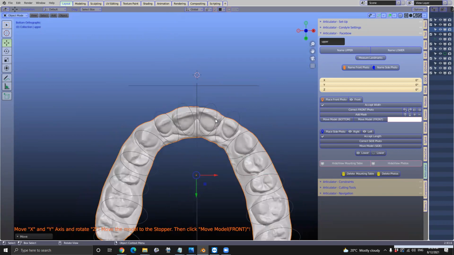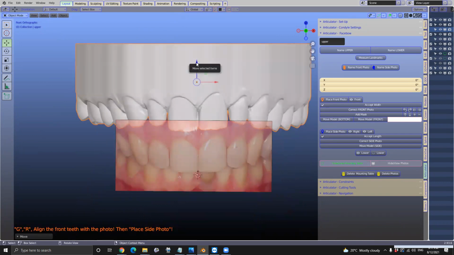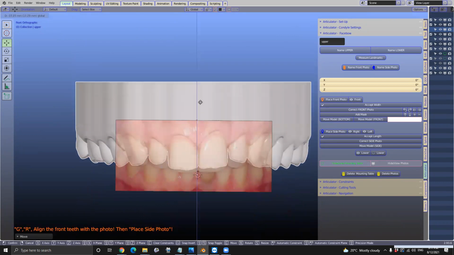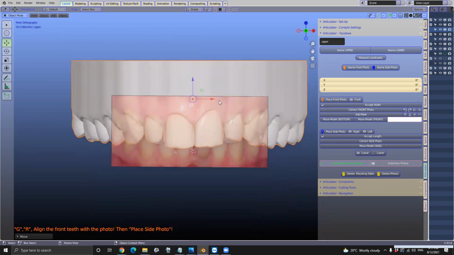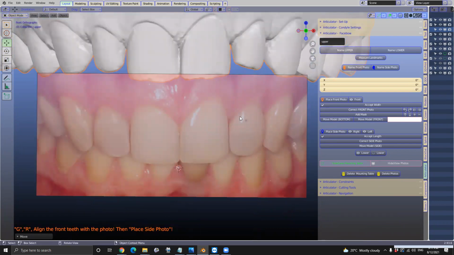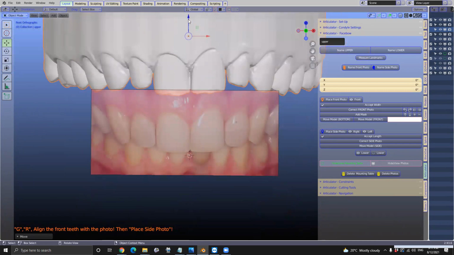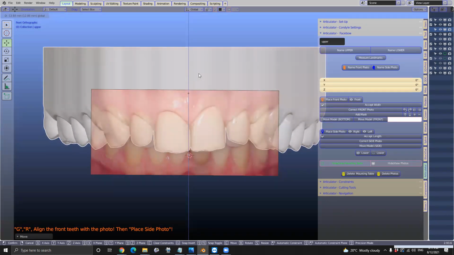This is quite good. And then we're going to move the model in the front. Now we're going to move the model downwards and superimpose it over like this. Now we can see a few things, because if you look at the photo clearly, these have already got composite or something on it, so it's not exactly precise. It would have been better having one without the restorations.